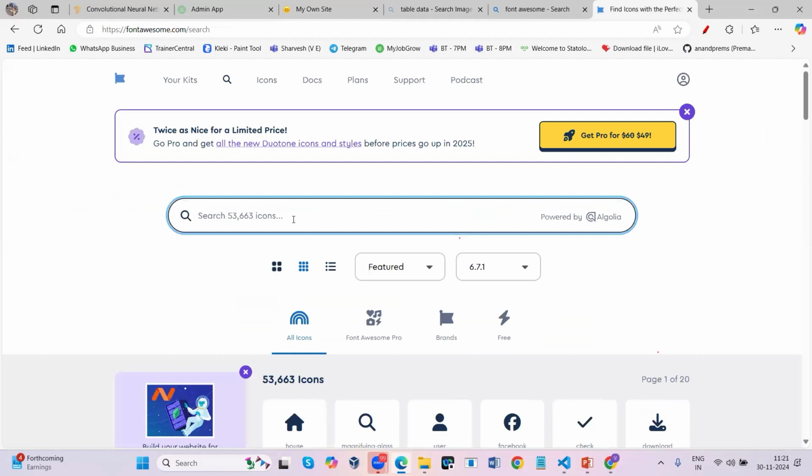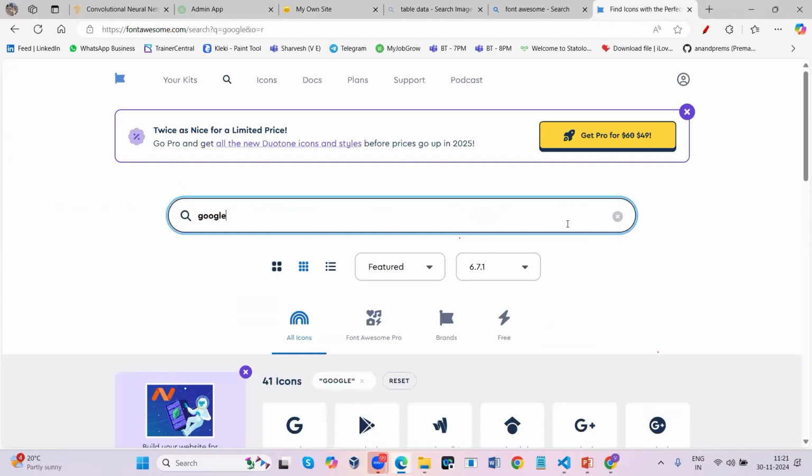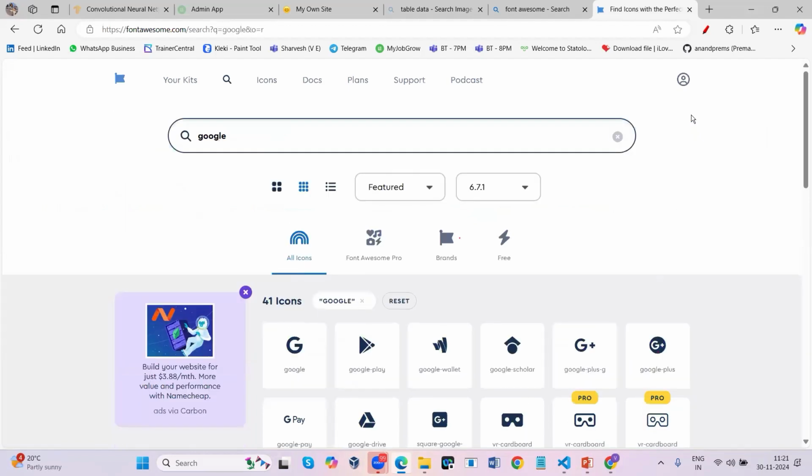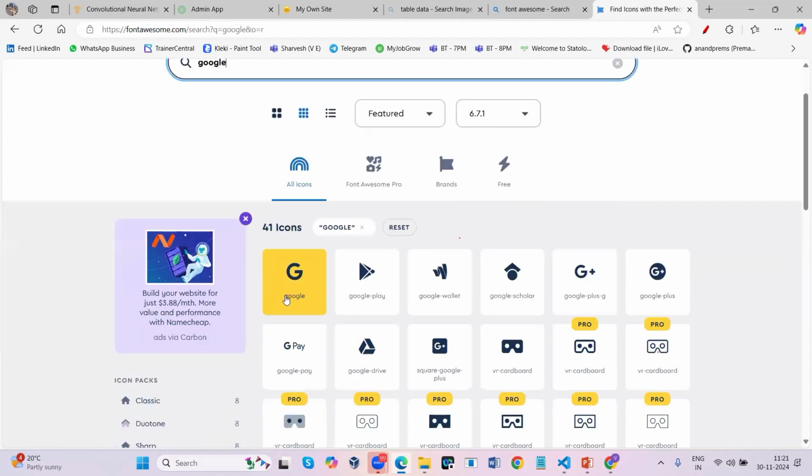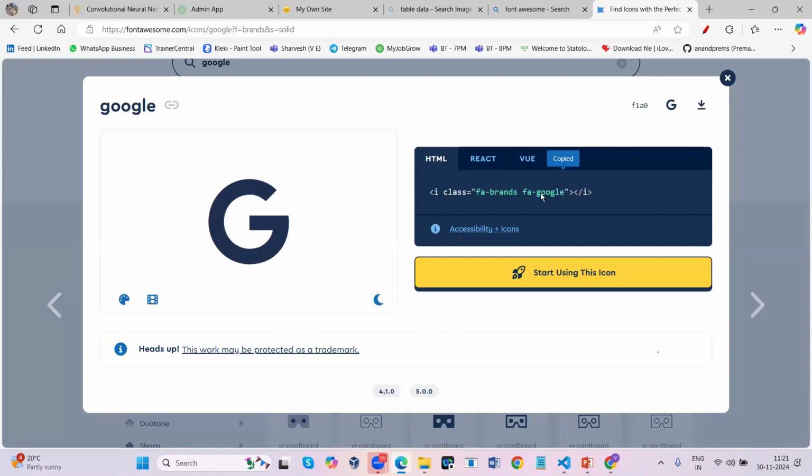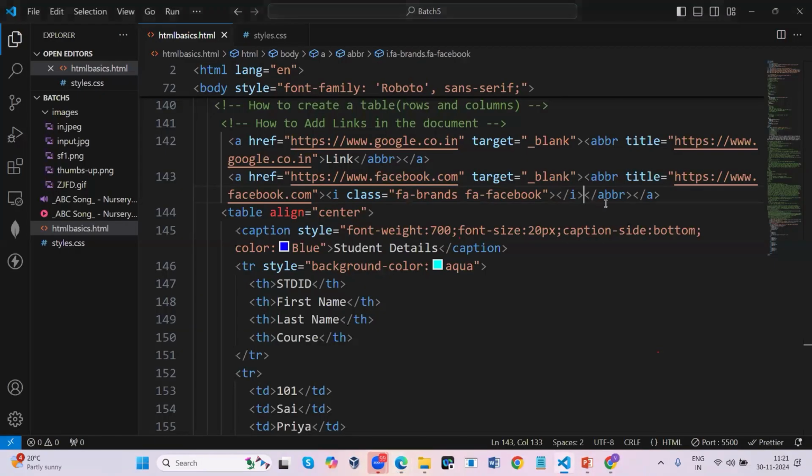Why it's not working? Google icon. Enter. Yeah, so you got it here, ma'am. So just click it. It will generate the link for you. Copy it. And where is the link you wrote here? Where is the text? Here it is. So you place that icon here.